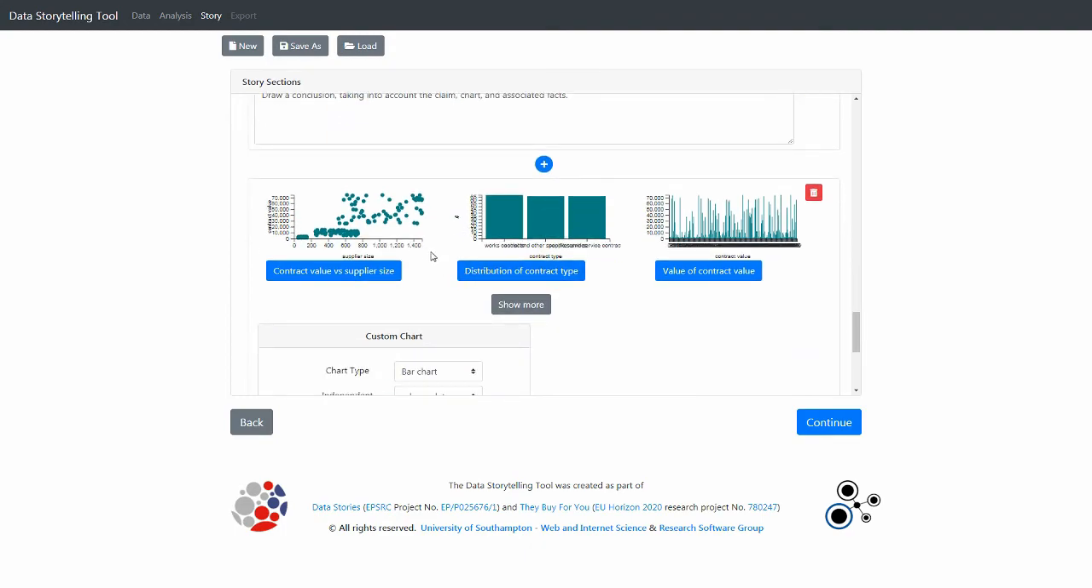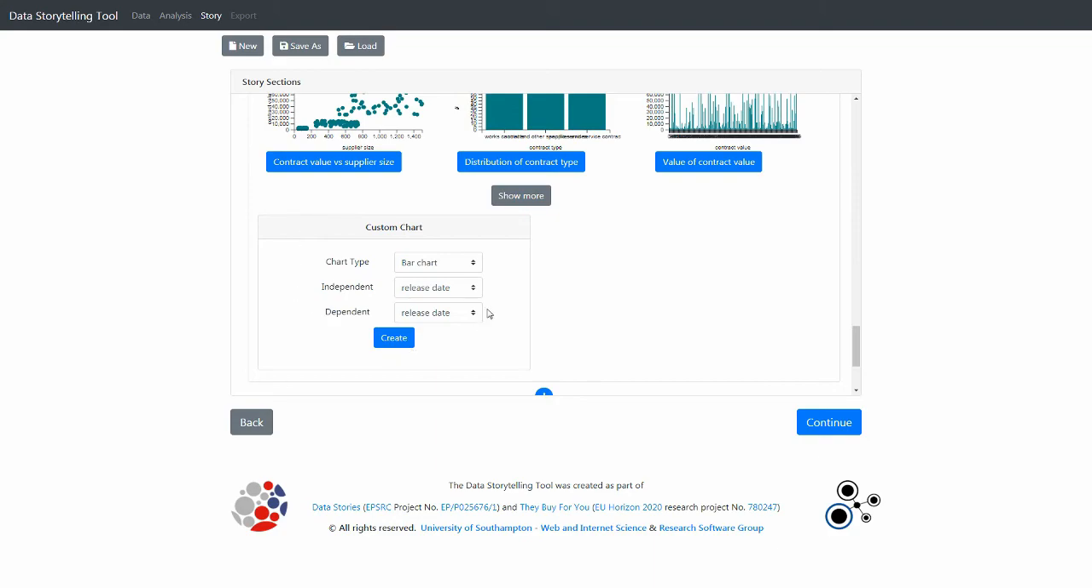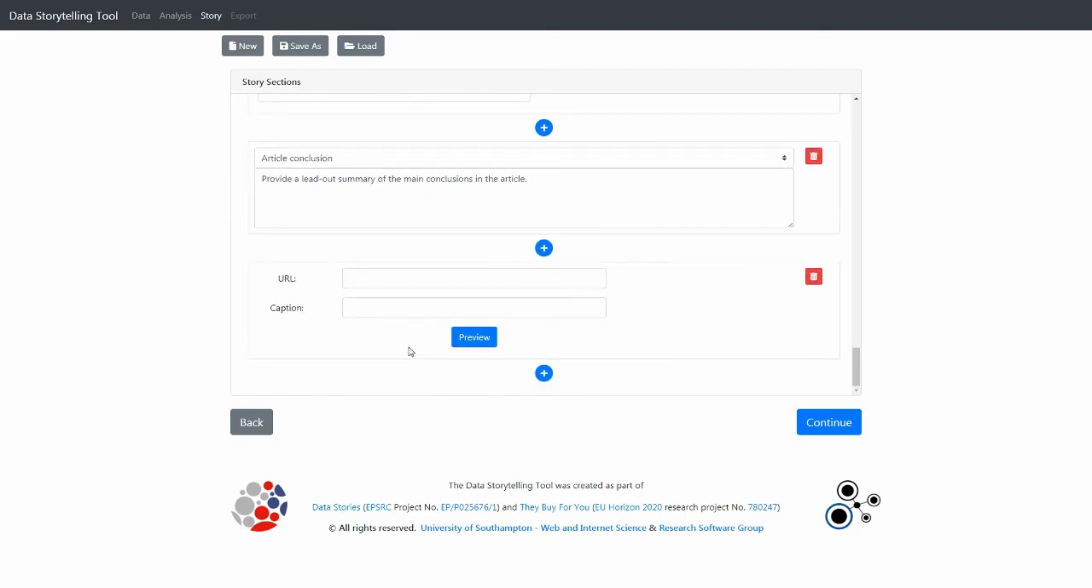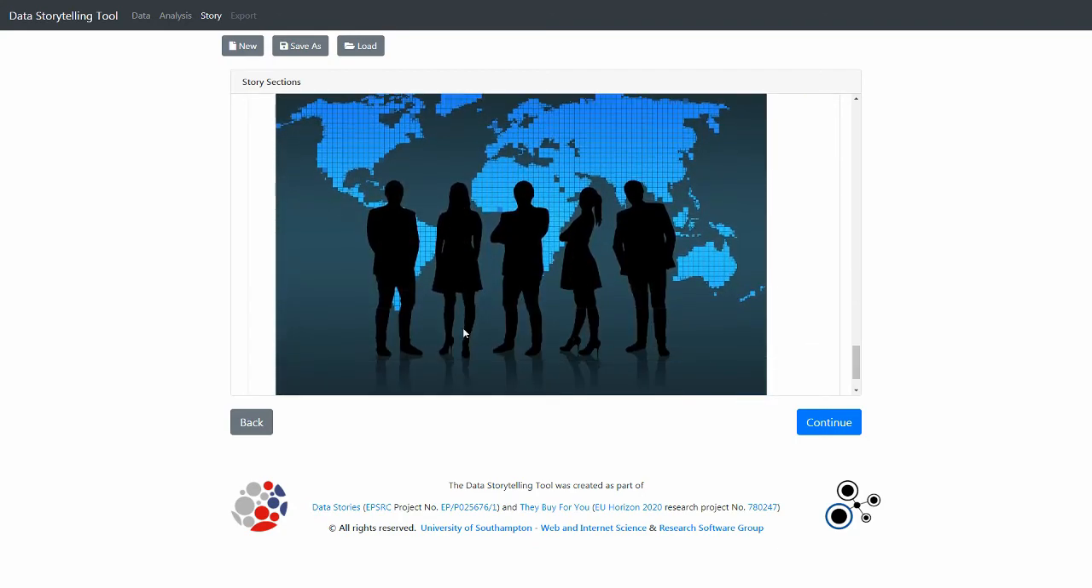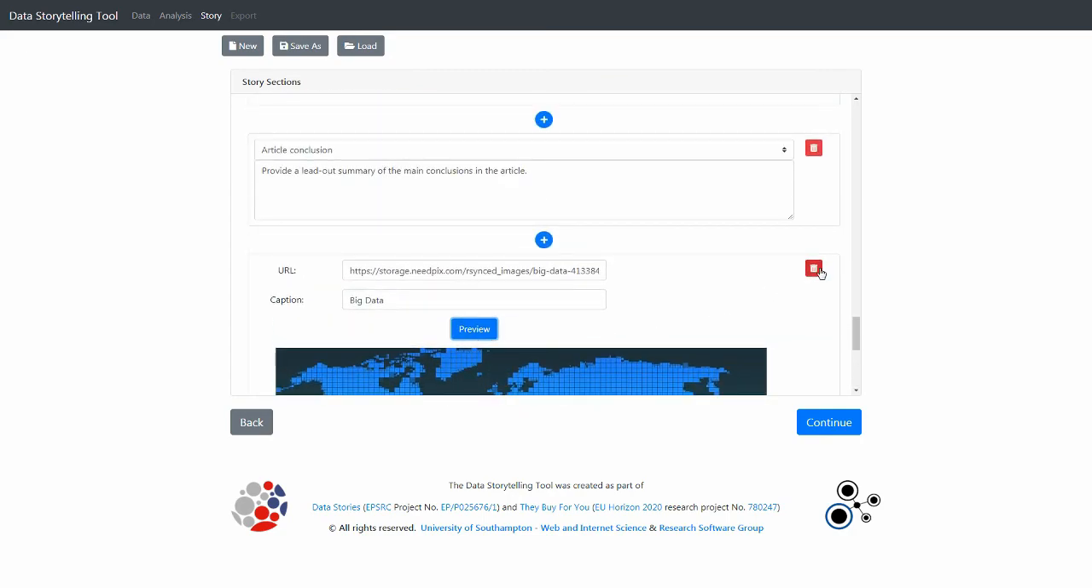Here, we can add from one of 3 recommended charts, or create a custom chart ourselves. We can also add images. Let's conclude our article with an image representing some big data. Simply click Image, paste in the URL of the image you want to use, and add a caption to assist with accessibility. If you want to remove a story block, simply click this red trash icon to delete it from the story.